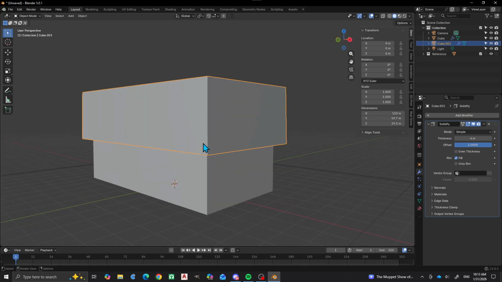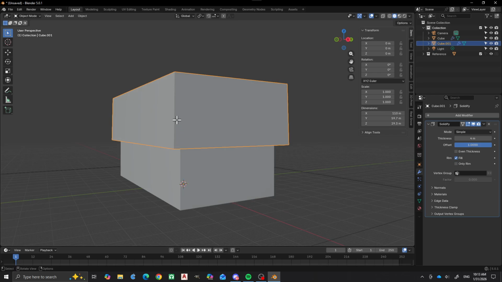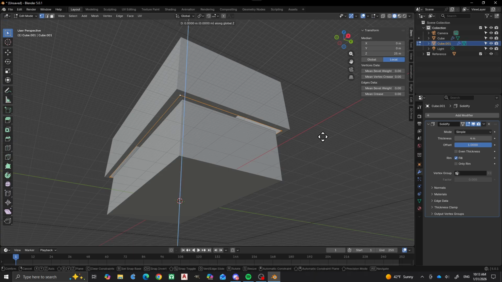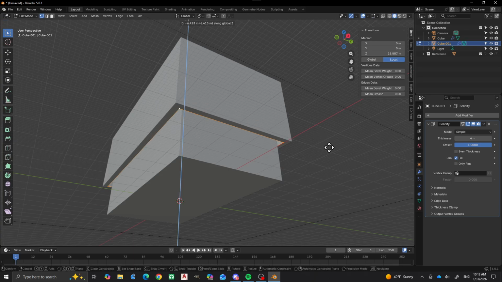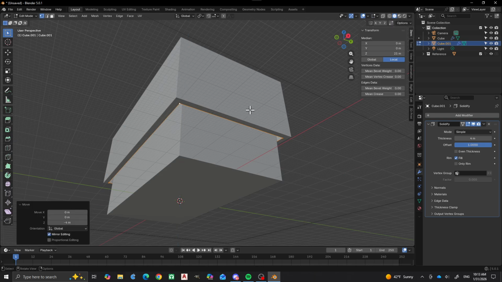Okay, so now we got those. And then what I can do is start pulling down some of these vertices here. Okay? G, Z, -2. Actually, -4. There we go.